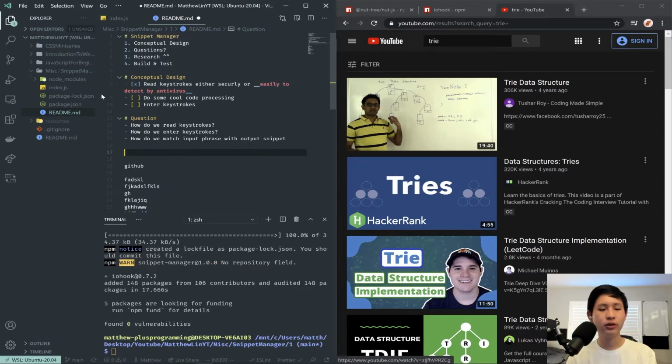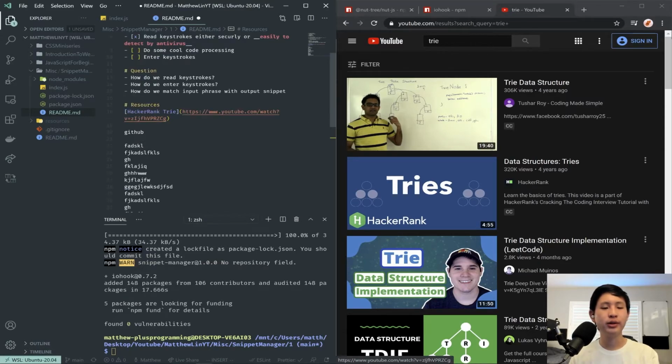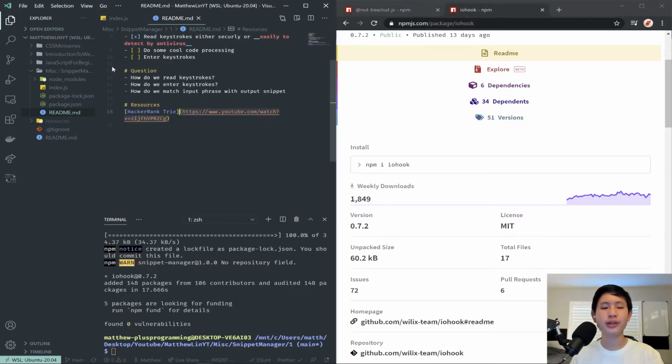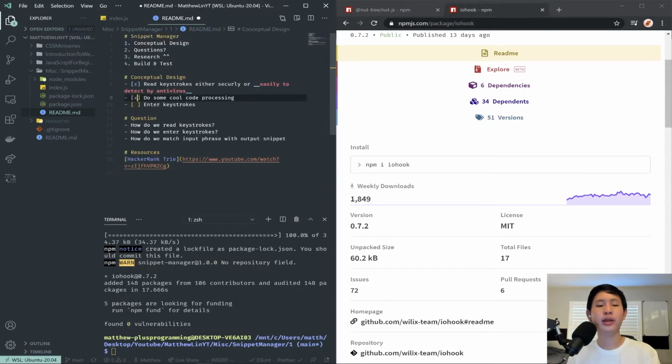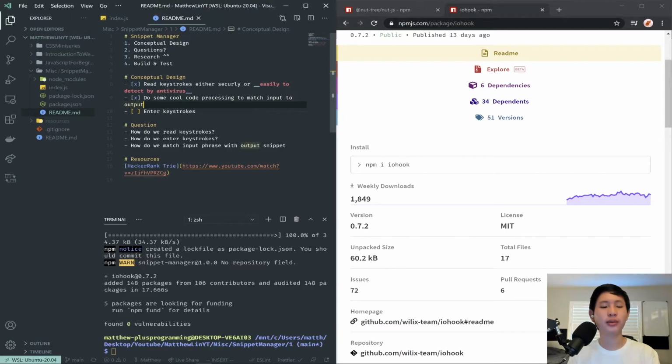Yeah, we'll just create a resources, and then I'll say HackerRank try. Okay, so yeah, I'll plop that into the description when the time comes, and I recommend you check out this to kind of figure out how to do some cool code processing to match input to output, basically.